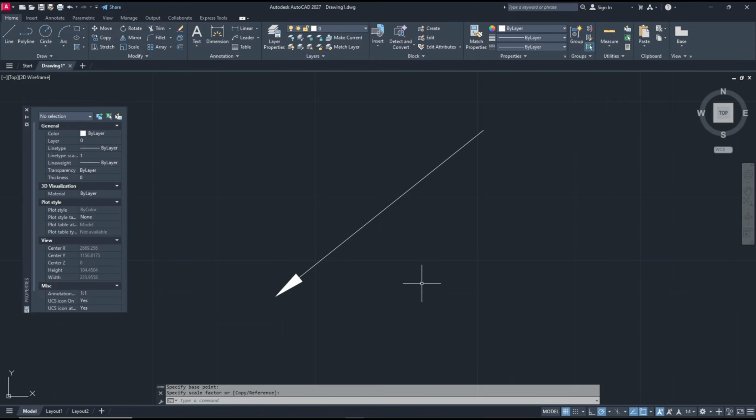So that's it for basic AutoCAD 2027, how to add an arrow to a line.